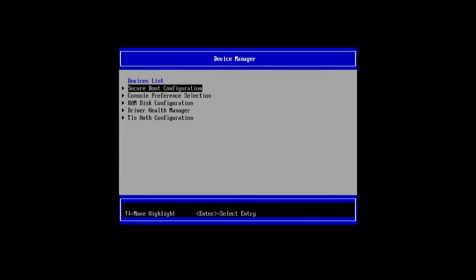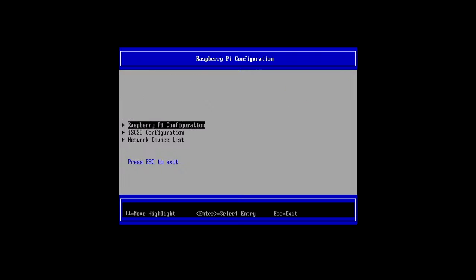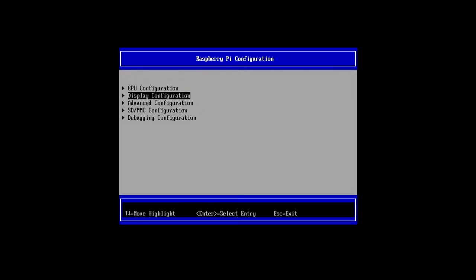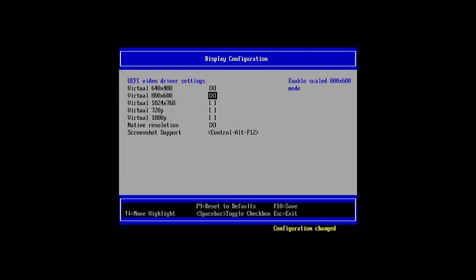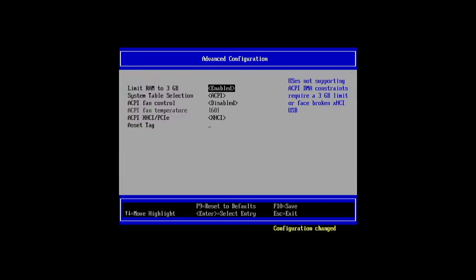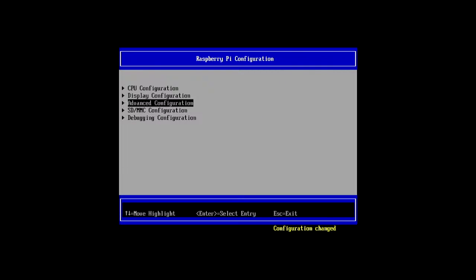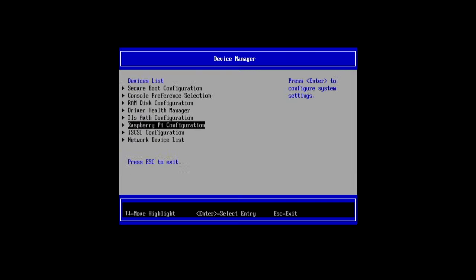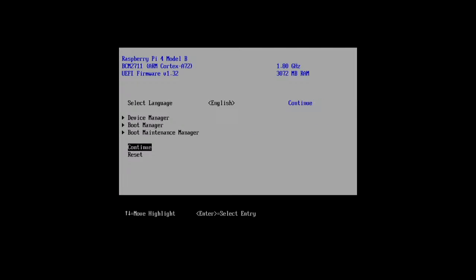Device manager, Pi config, display config, enable. At least for initial setup. Advanced config, disable. You guys know the drill by now. Continue, enter. And then just leave it to boot.